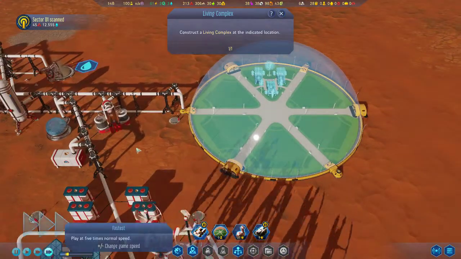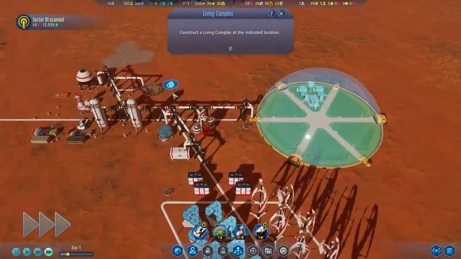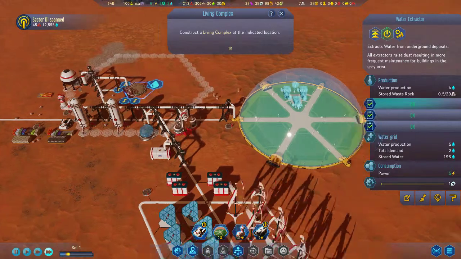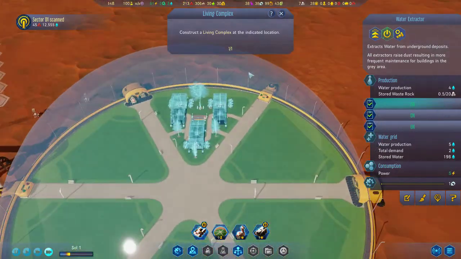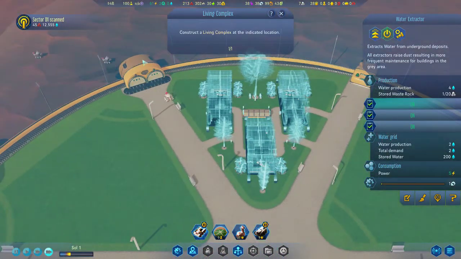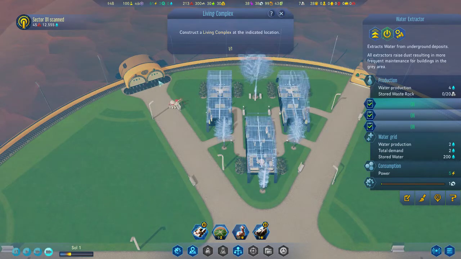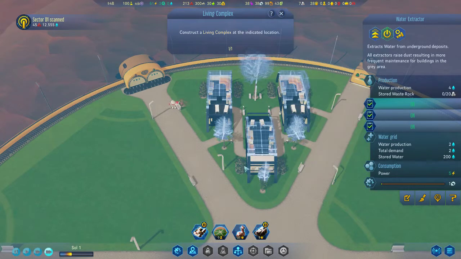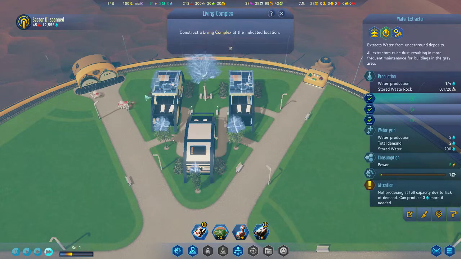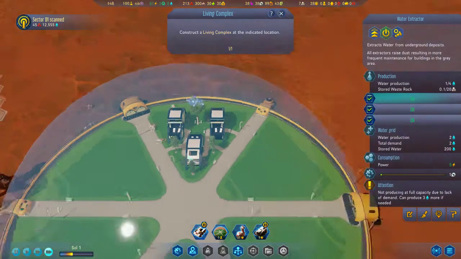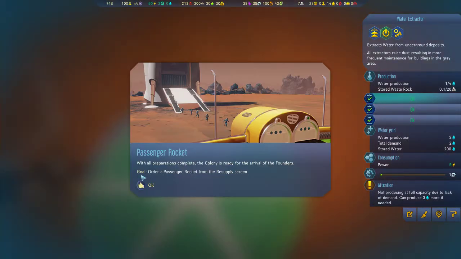Oh, all right. Well, let's go. Well, look what they're going on in. Oh, yep. There are the airlocks. Look. Operations complete. Colony is ready for the arrival of the Founders. Oh, look at him.